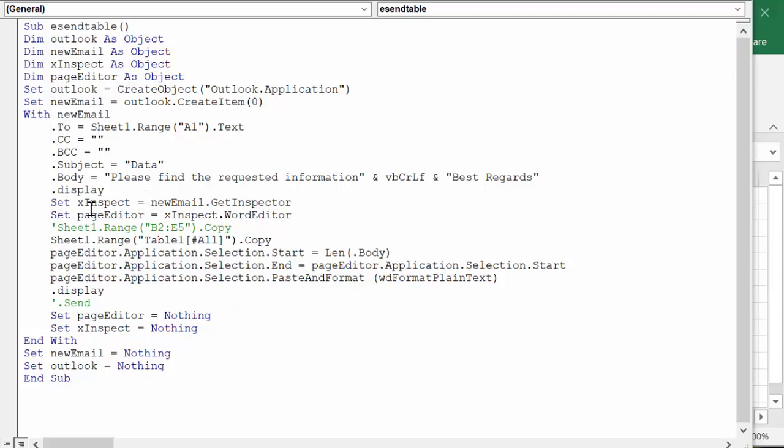Now, set xInspect equals new mail, GetInspector. And so that's getting the right inspector. Now set pageEditor equals xInspect.WordEditor. We have included this because you'll be able to copy the formatting from your table, so you're not just getting numbers in the body of your email. And then this is my old code where I select a range of cells and I'm copying it. But now on this new one, I am setting Sheet1, Range Table1. I include the table name here, and .Copy.